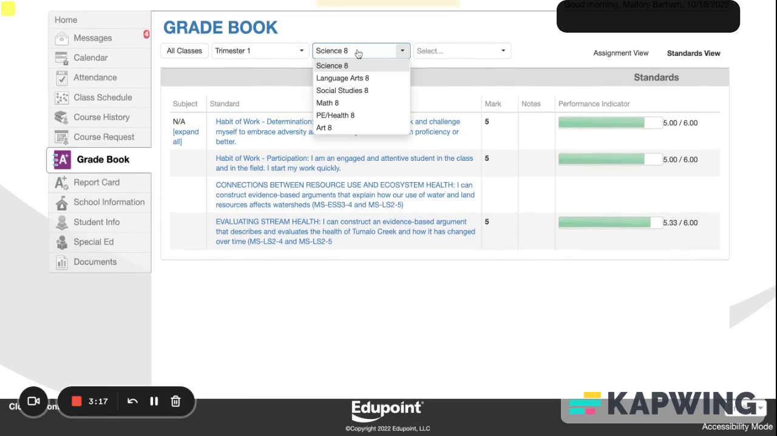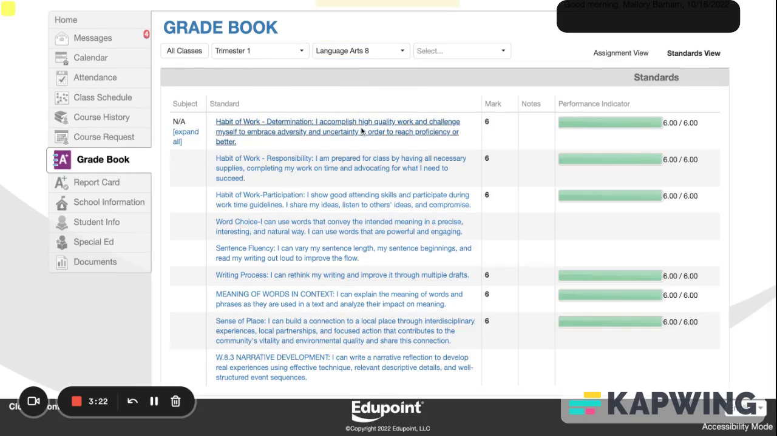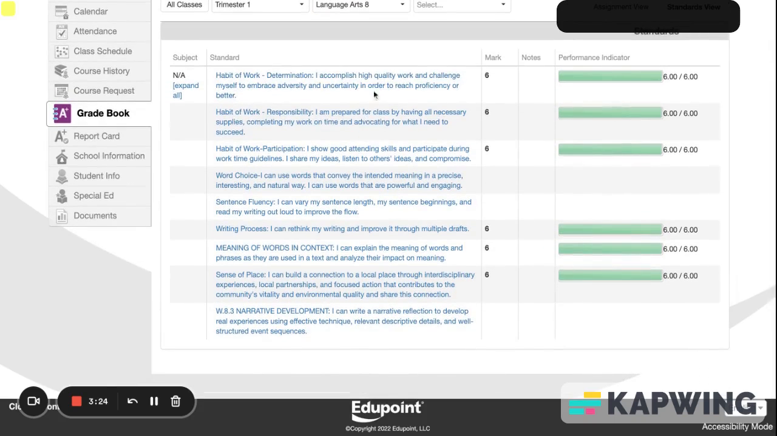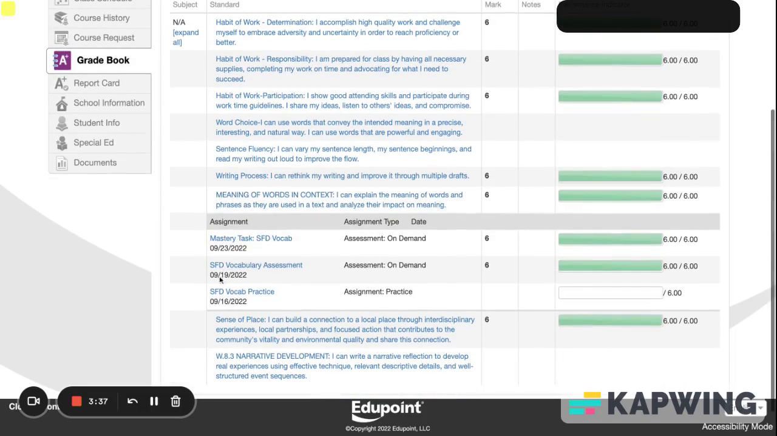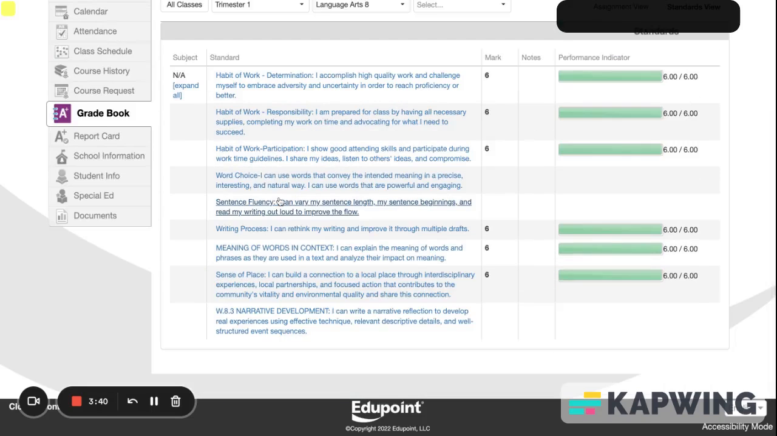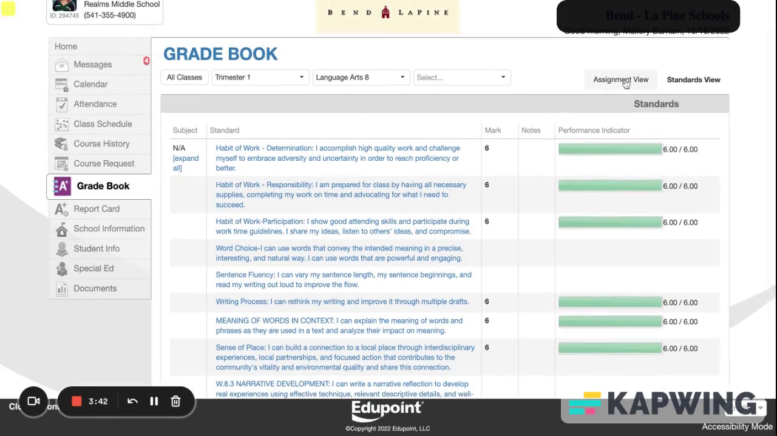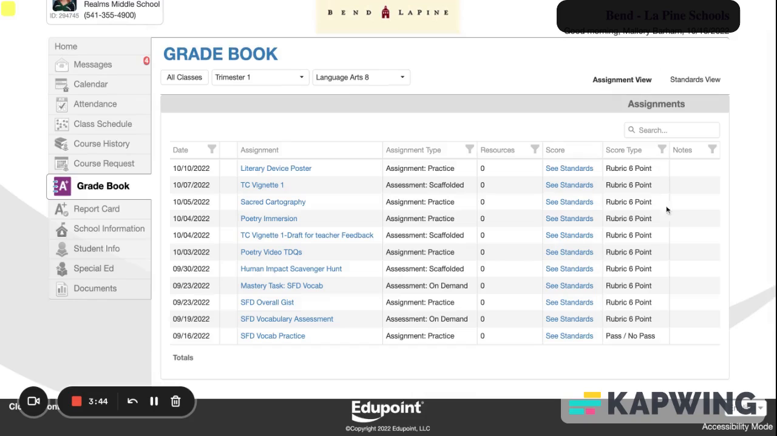Let's toggle to another class. Let's have a look at 8th grade humanities. 8th grade humanities has several more standards in it. The first 3 standards are the habit of work standards, and then the next 5 are all academic standards. We can open up one of those academic standards and see the assignments that are connected underneath it. We can also go to the assignment view and see if there are any missing assignments, and they would show up here under notes as missing.